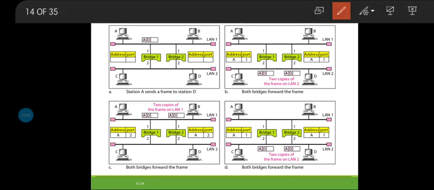In the first figure, during the learning process, station A sends a frame to station D. The tables of both the bridges are empty, as you can see. In bridge 1 the table is empty, and in bridge 2 the table is also empty. Both forward the frame and update their tables based on the source address A.